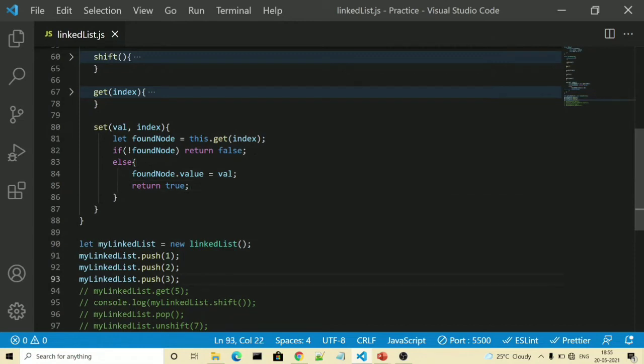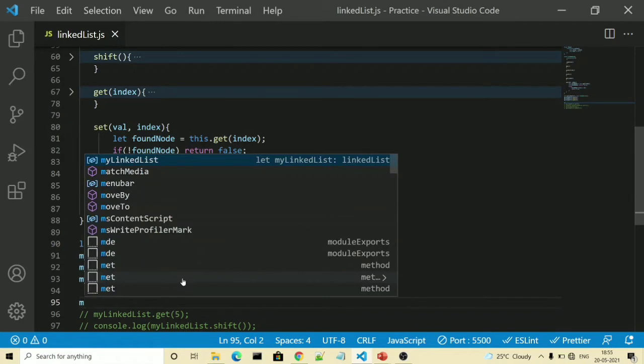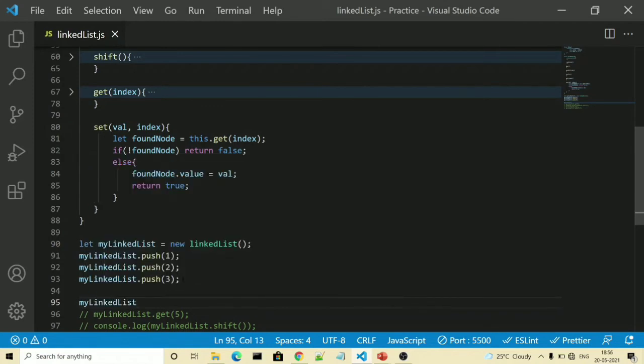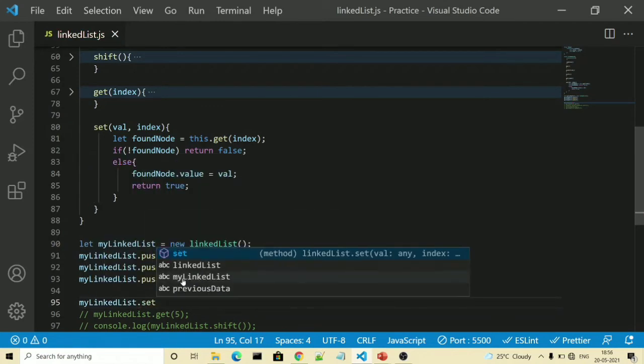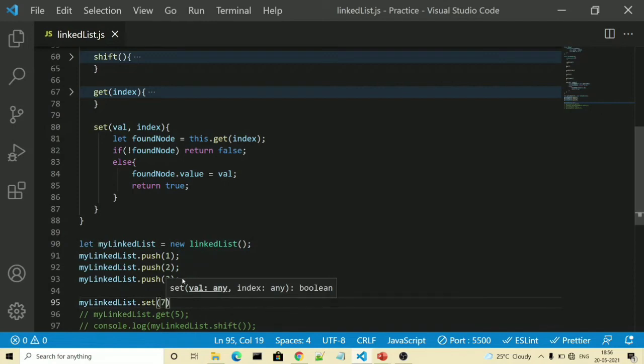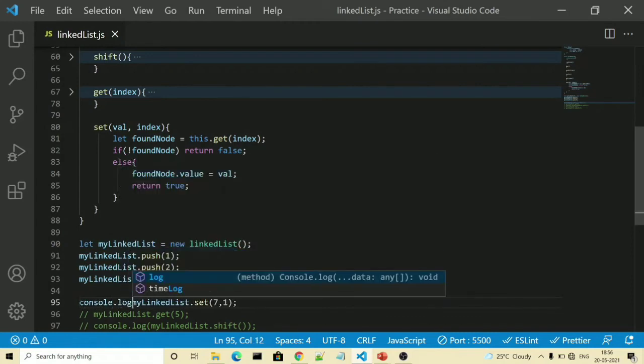So let's call this particular method. We will use my linked list dot set method. And there we will pass value 7 and index 1. So actually value 2 will be updated. And to see the things on console, I will write console.log before it. Yes. With this, we are done.